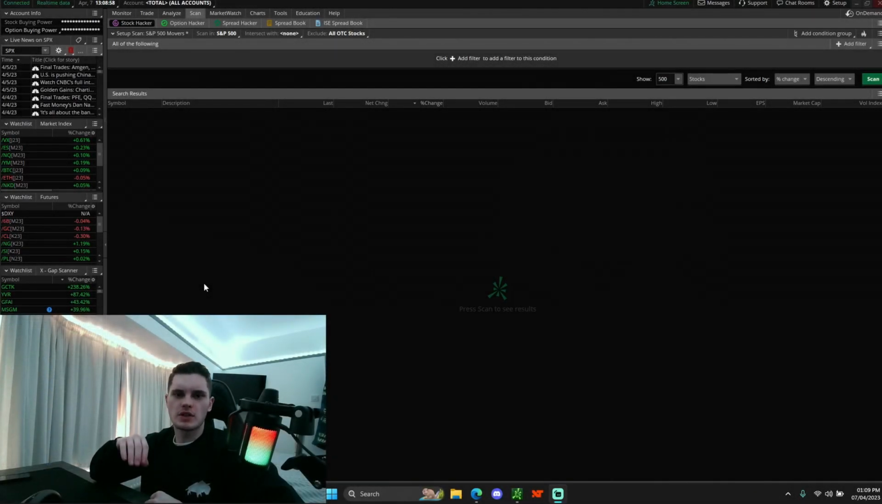In this one we are going to be showing you how to create a momentum scanner on thinkorswim. So to get straight into it, as always, to create a scanner you're going to have to go over to the scan feature and then go over to stock hacker.